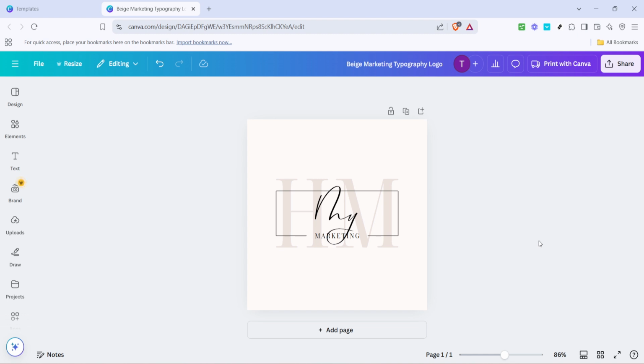With these simple steps, you're now equipped to create an incredible brand identity that speaks volumes about your business. Good luck with your design, and remember, your logo is the face of your brand, so make it count.